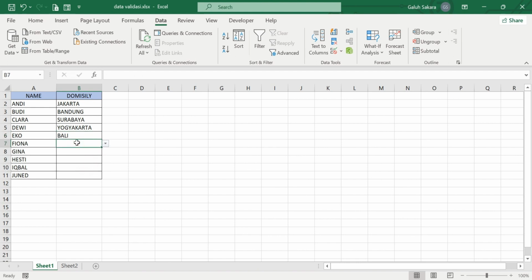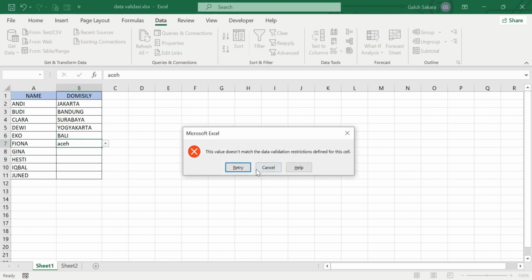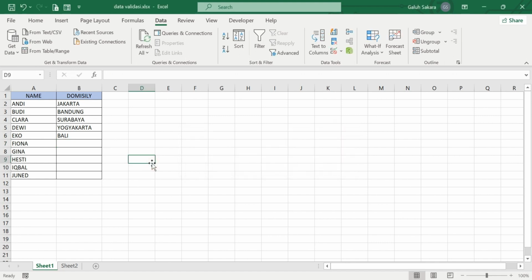So what about when people type another city, for example Aceh, which is not in the list? Microsoft Excel will show this: this value doesn't match the data validation restrictions defined for this cell, so it means that people cannot fill in another city that is not found on the drop-down list that we made before with data validation.